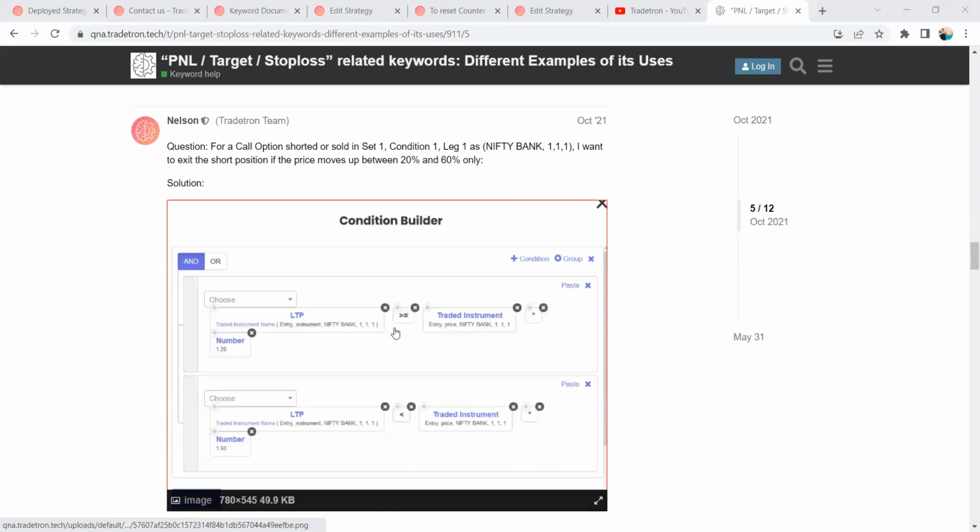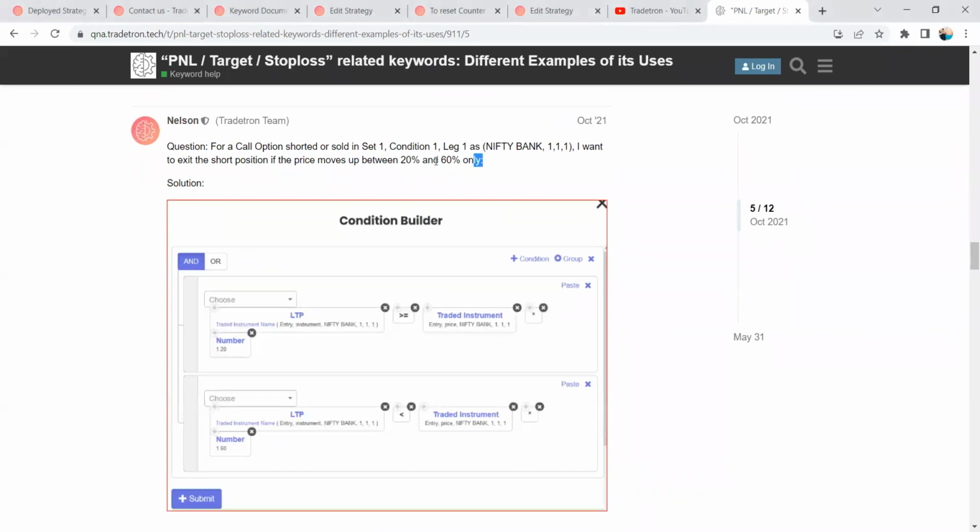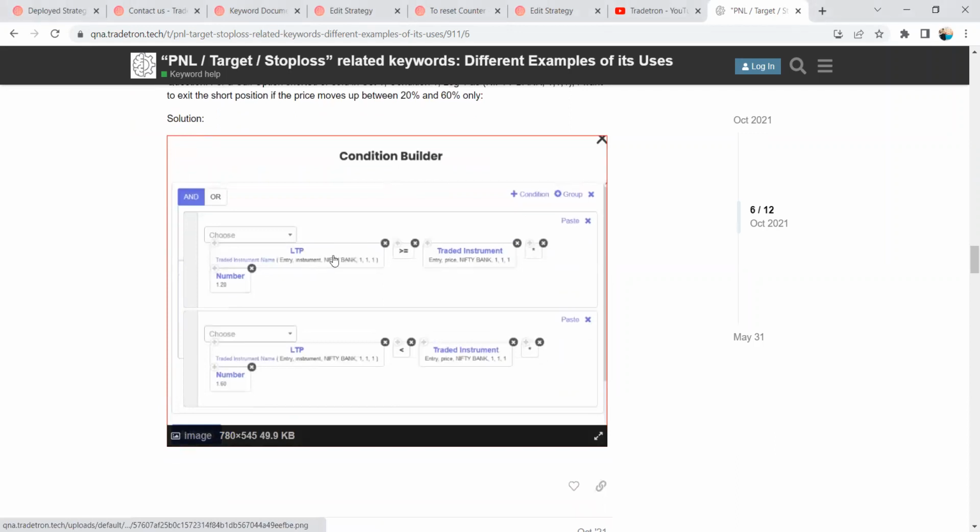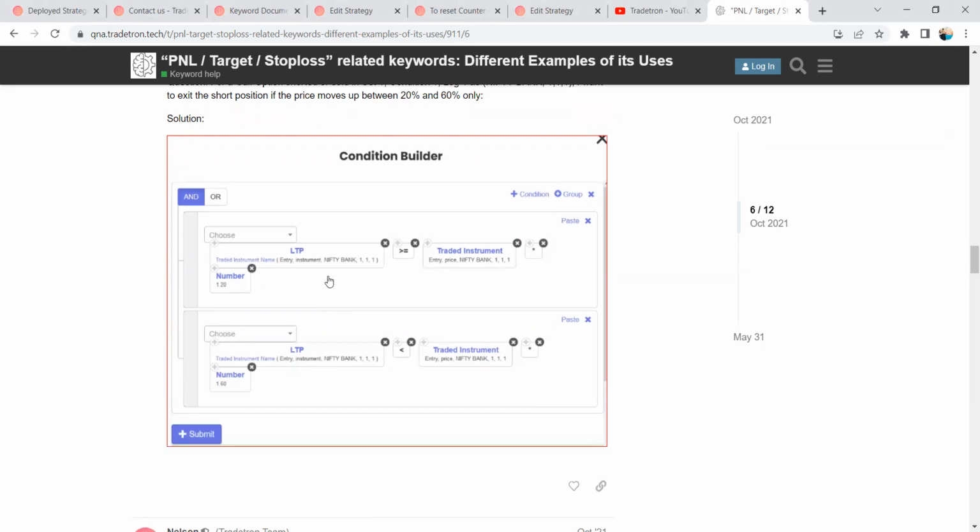1.20 is for 20%. If you read this, you can use the 20% and 60% accordingly. This is for the target: if it's a 20% target, then it's 1.2. If it's a 20% stop loss, then it will be 0.80. That is 1 plus 0.20, which is 1.20, and 1 minus 0.20 will be 0.80. That's how you will be able to use it. If you get stuck somewhere, get in touch with us on chat and we will be able to help you out.